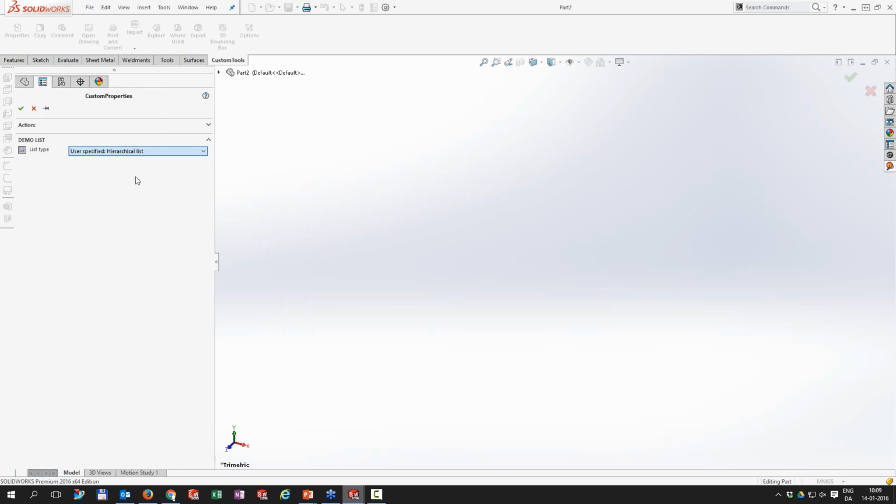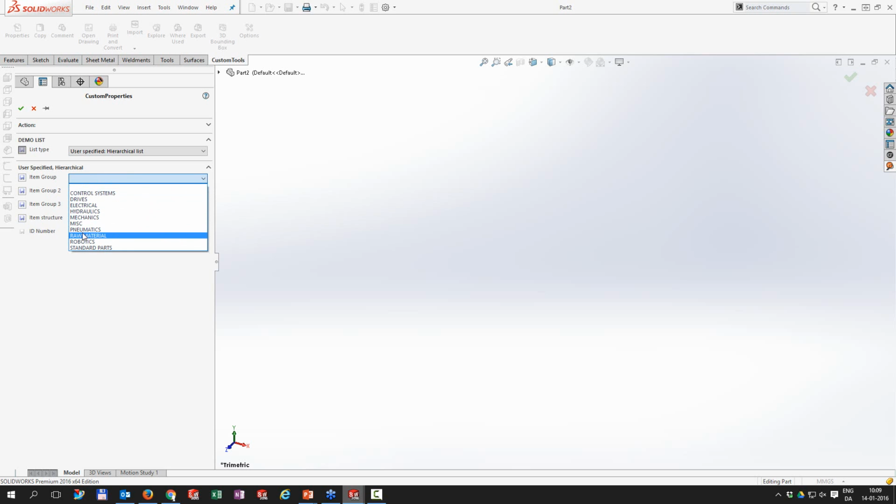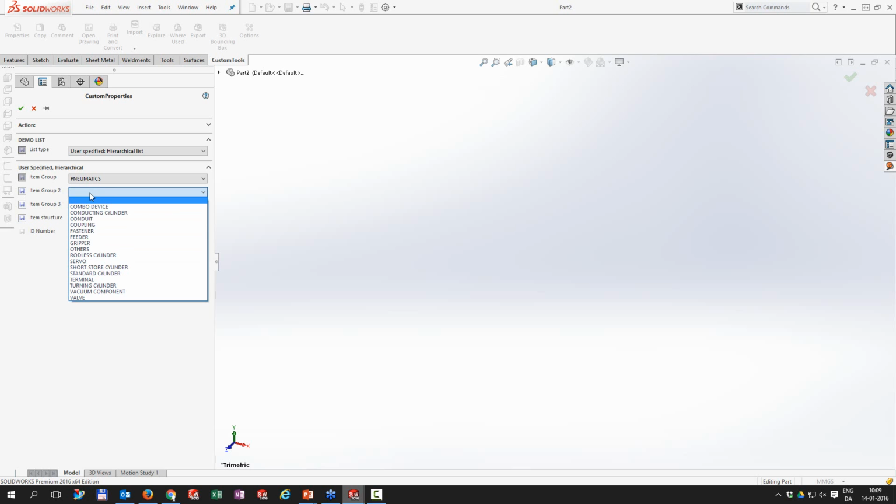The hierarchical list is the third list type that we have. And these groups are actually the same. I have one property group here, and this one is doing exactly what the three top ones are doing. So in this case, I'm again picking from a list. In my case, I'm selecting pneumatics, and then whatever is located under the pneumatics group or category is then shown in the next dialog. So for this one, I have combo device conduction cylinder.